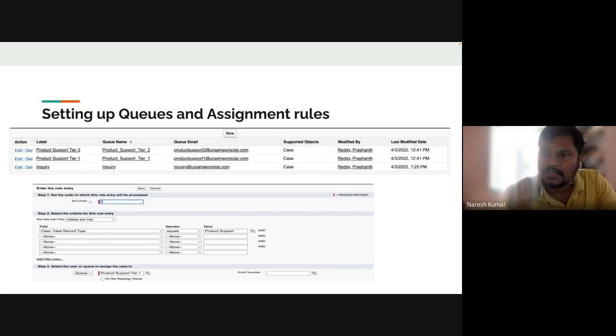Like myself, I have a case, I'm not able to solve it. At one point of time, it will reach yourself, like Prashant's plate, but you don't have permission for that record type access. So what is the use case in that scenario, that will escalate to yourself or somebody else? Or you got my question, right?